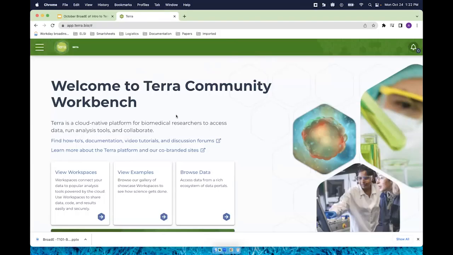Here we are on the landing page of Terra. That's accessed through the address app.terra.bio. It's very easy to remember. And I'm going to start by showing you around the main menu. First, I'm going to point out that the landing page has a couple of convenient links right on the front that we'll actually take a closer look at by accessing them through the main menu.